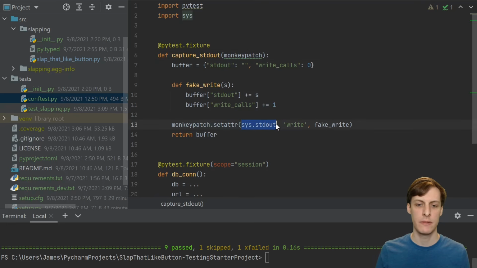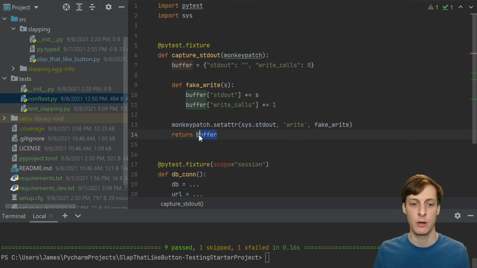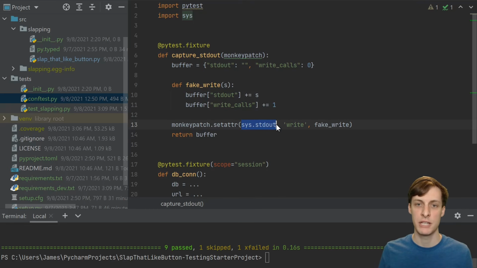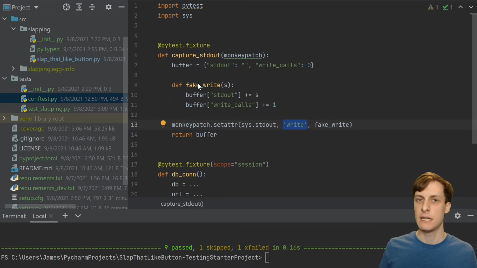A way I could get around this is by changing what the system standard out write function does. What if instead of actually writing to standard out, I just appended to a string in a buffer? Well, then my test would be really easy. I could just pass the buffer around and check the value of the buffer at the end of the test. Now, what monkeypatch allows me to do is change the write attribute of the real sys.stdout to my fake write function. What makes monkeypatch so convenient is that everything is automatically undone and put back the way that it was before at the end of the test.